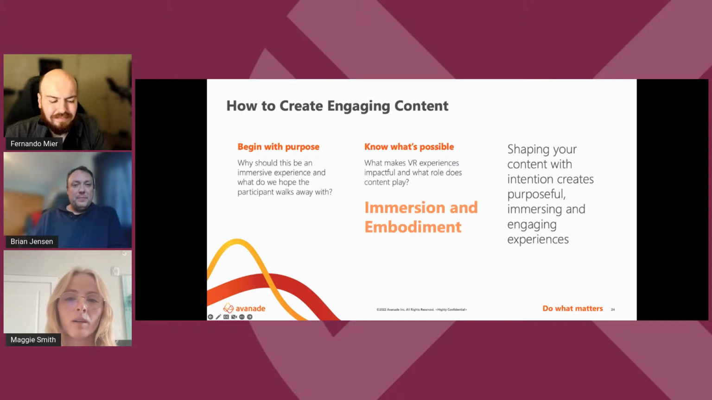Together, immersion and embodiment result in not only immersive experiences, but engaging ones that change how someone feels and leave a lasting impact. I just want to dive into a few examples of things that we have done internally in our explorations that leverage using purpose and immersion to create engaging events and experiences.